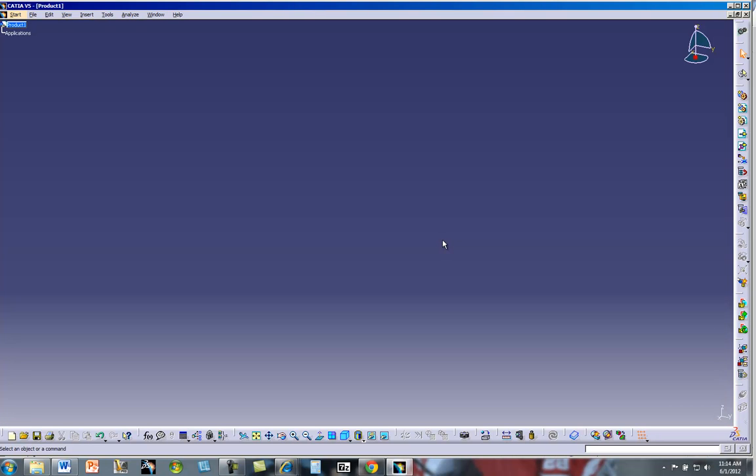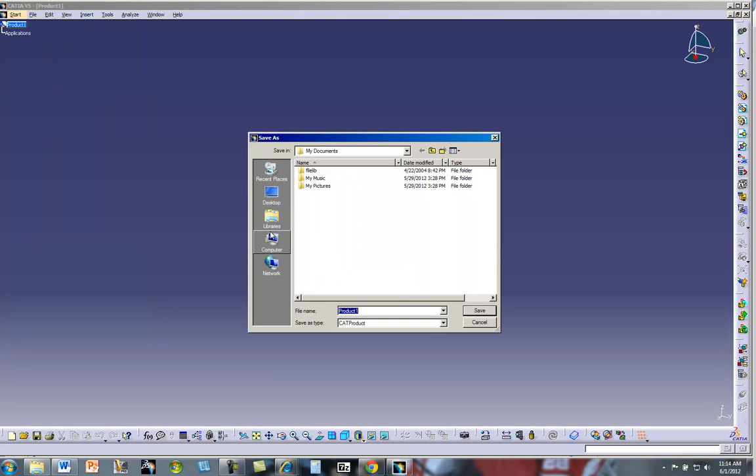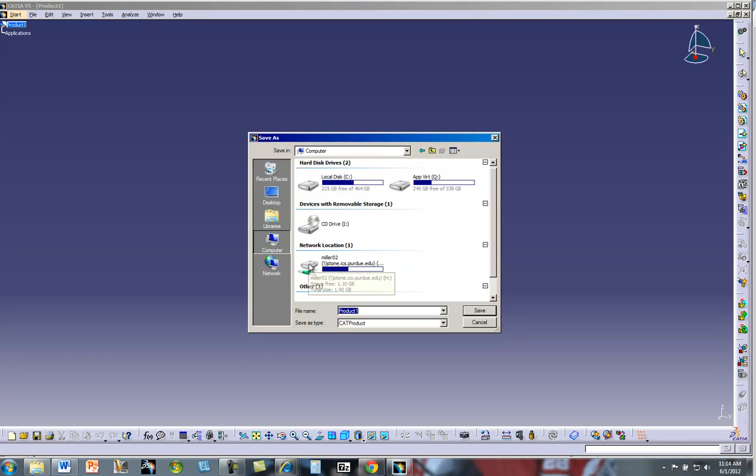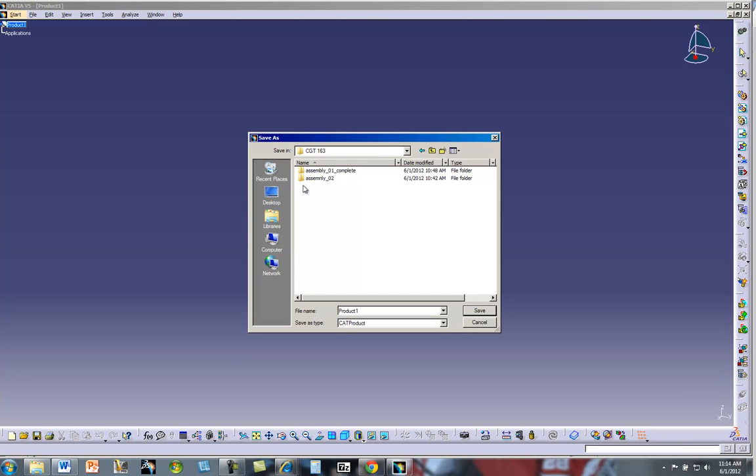Now, in my situation, I've got this product, and I'm going to go File, Save As, then go to my computer, to my H drive, to CGT163, and place it in this folder here. I'm going to call it Example 01, so I'm placing it into that folder.